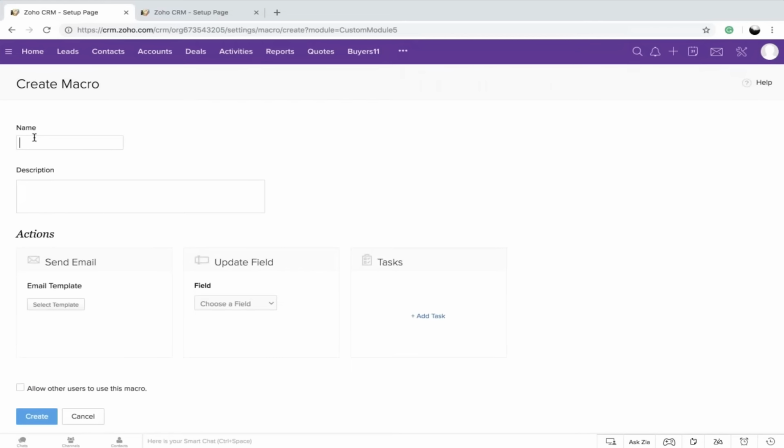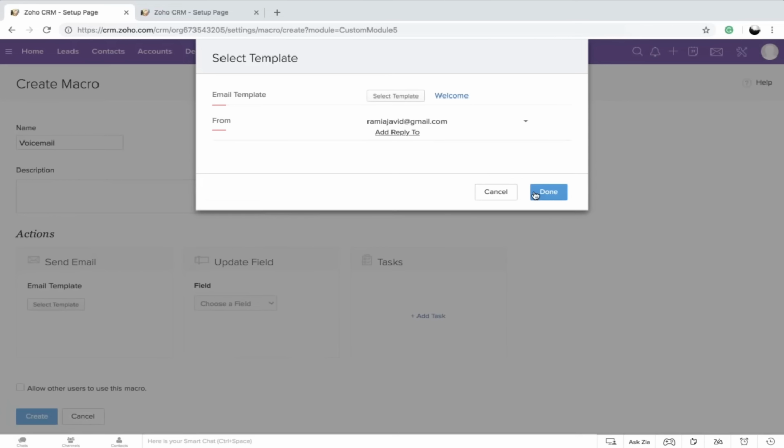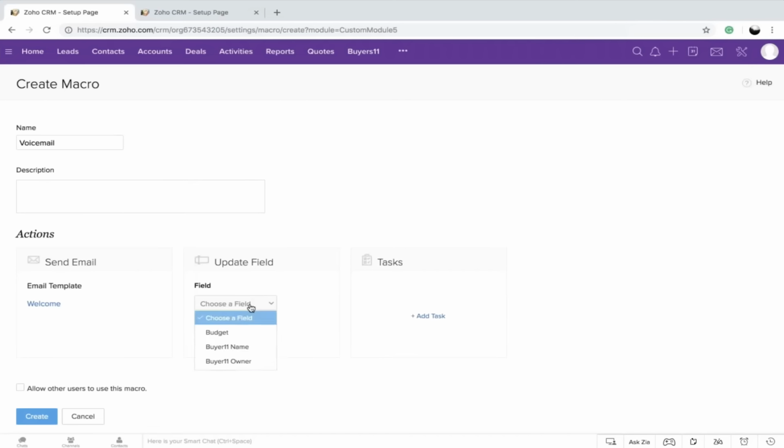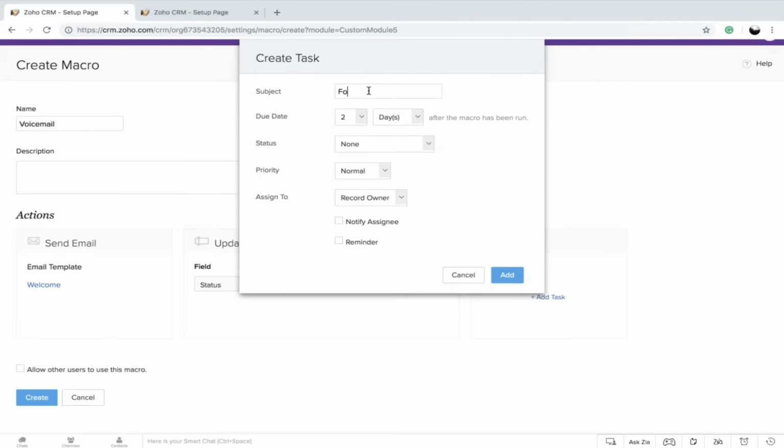Let's say voicemail, and then select the template. You can create a template, and just for the example, I'm selecting the same template here. I can choose the status here, status attempted to contact, and also I can add a follow up after 2 days, not yet started.